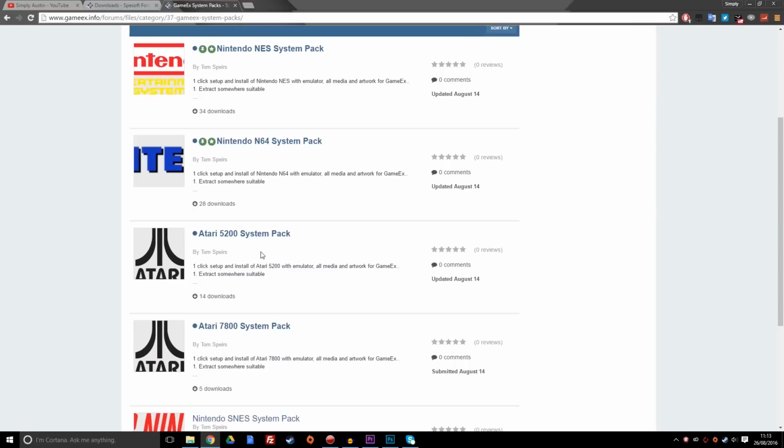These include everything that you will need to get a system up and running on your GameEx front end, taking all the hassle out of it. So it's already got all the art, all the video snaps, all the information, the setup, everything you need, even the emulator for getting this up and running on your system. The only thing that isn't included in this is the actual games themselves. Other than that, you are good to go.